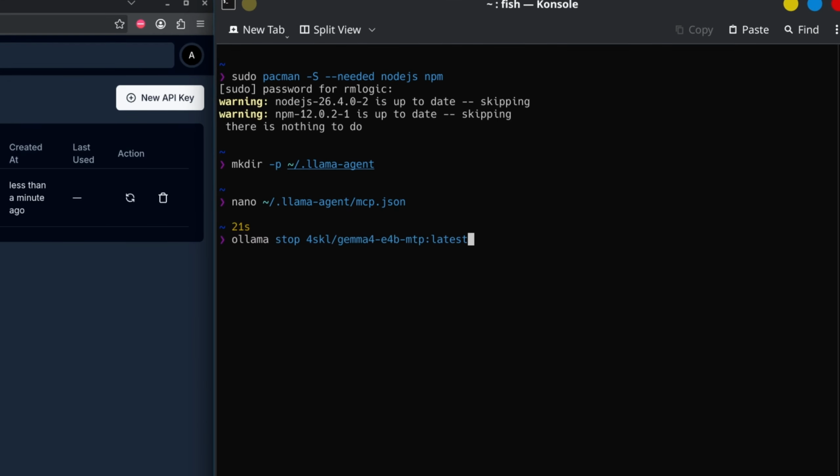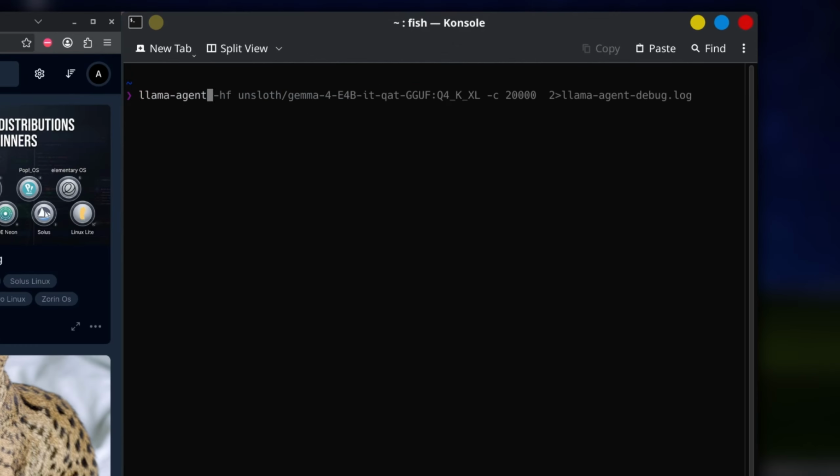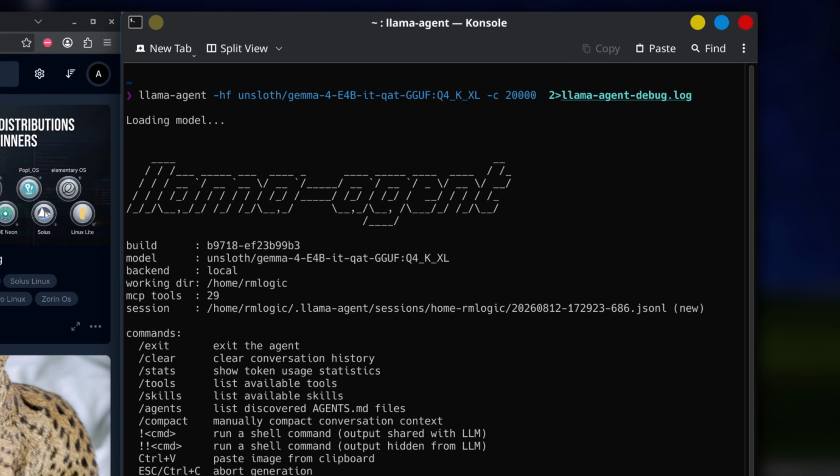Before I start the agent, I run this ollama stop command to clear my GPU memory. Then I will start the agent using this specific command. Karakeep has so many features that it triggers a known bug in the llama.cpp backend. This command just hides the error spam so it runs cleanly.